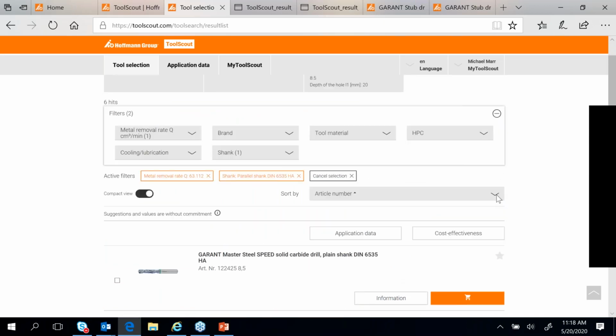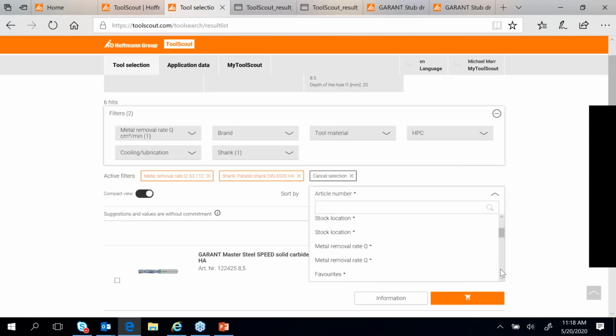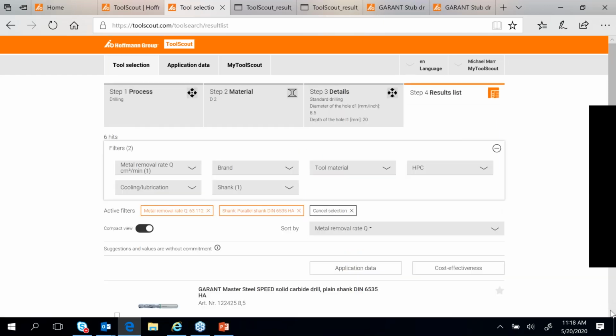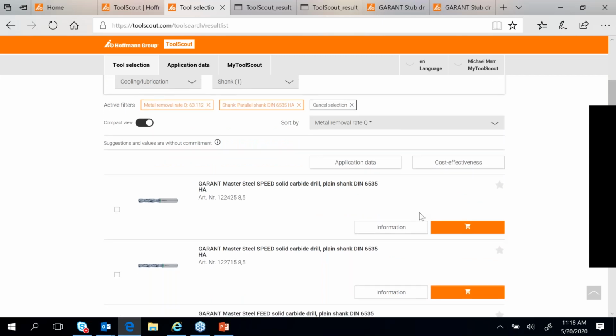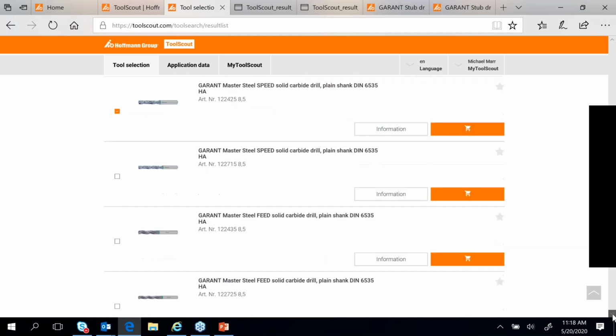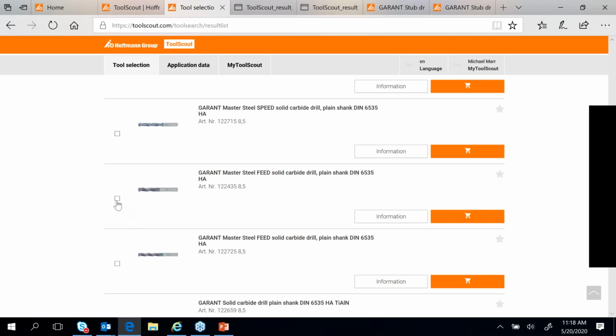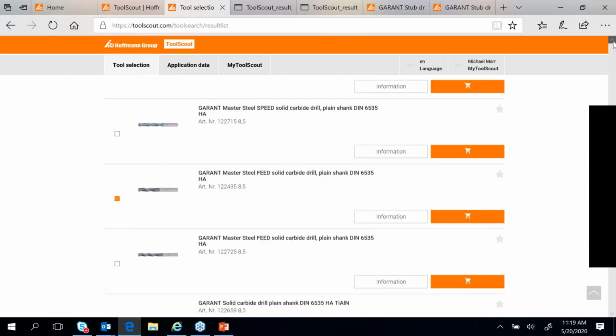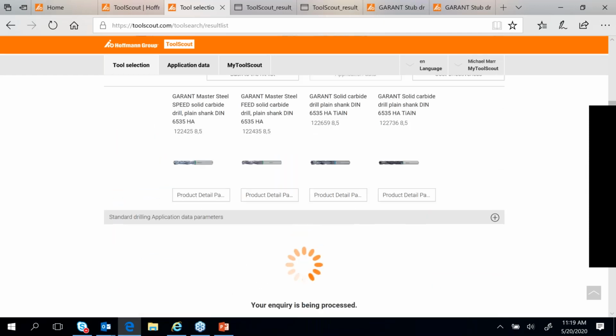We can sort these tools by metal removal rate. So we can see here that now we've sorted them from top down on the highest metal removal rate solutions we have, and the speed drill comes up as the solution. Knowing these speed drills are 2 different links, we'll just skip the longer drills and just do a little comparison here of all these high performance tools, looking at the application data.